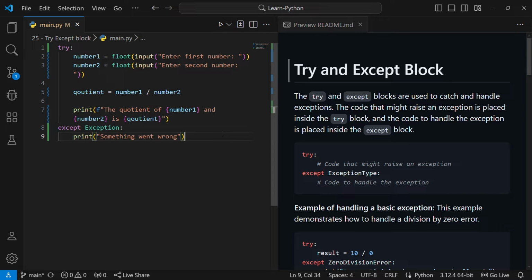So the problem with this is that it works correctly, but it will just catch all types of exceptions. In the previous video, we discussed the common types of exceptions. So it's good practice to catch a specific exception type if you know it. And in this case, you already saw, maybe you can just run this code again without this try except, that the exception is called zero division error.